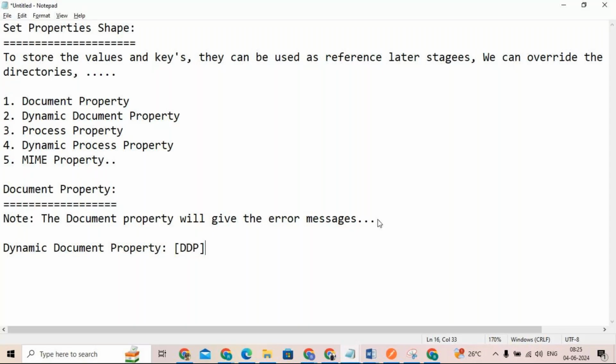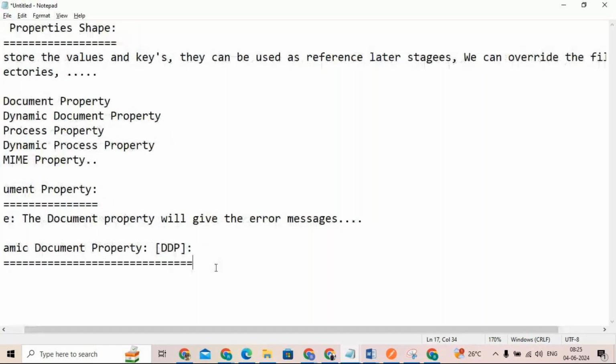So dynamic document property, we will call it DDP also. Now first I will give you the definition, then I will explain it to you.